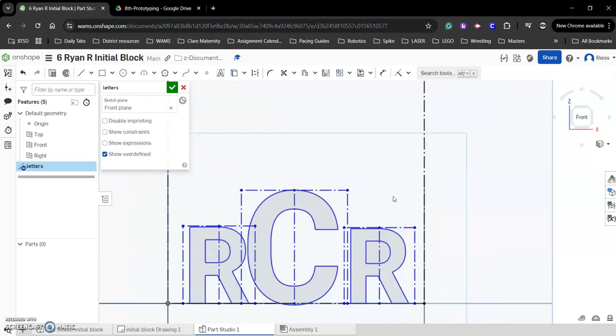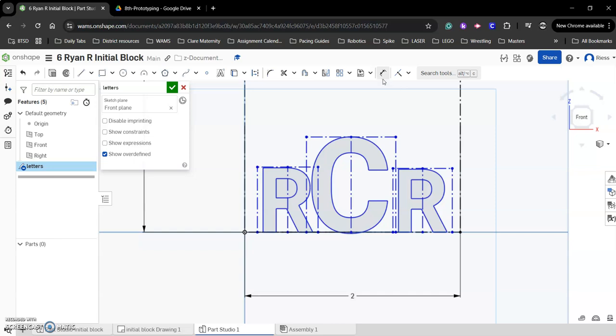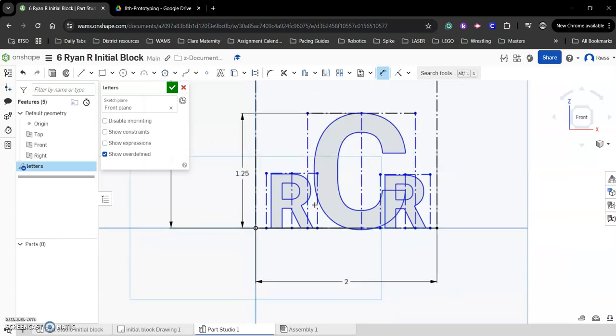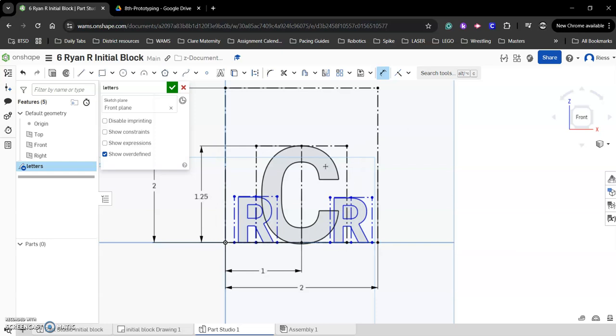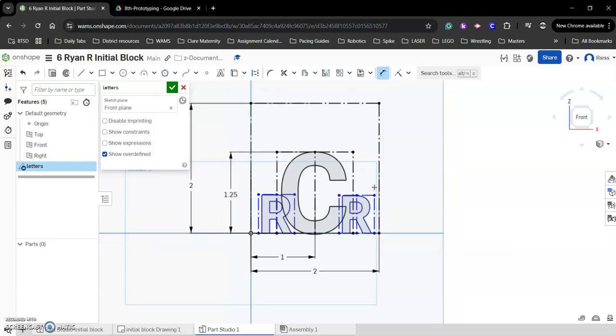But now, if we start adding some dimensions, if I go for the middle one here, right now my C, the height, is less than an inch. Let's make it 1.25 so we can see a little bit what we're working with. And now once I have that, I also want to dimension the C to the center, right? So the center of our 2 inches would be 1 inch. That way I know the C is perfectly centered, right?